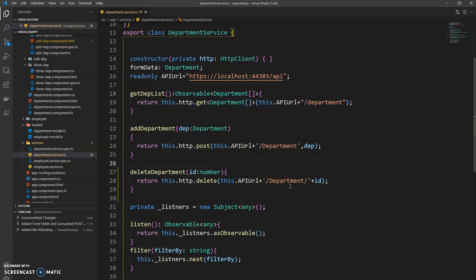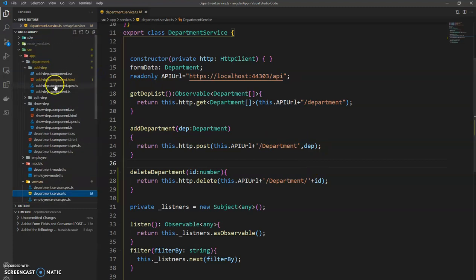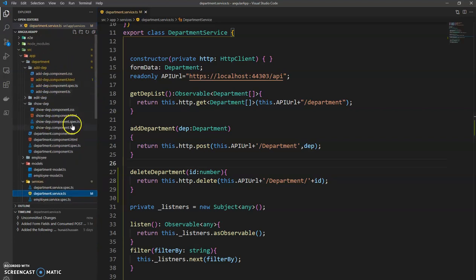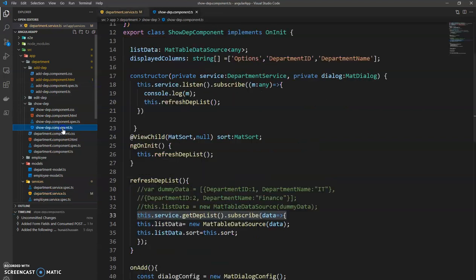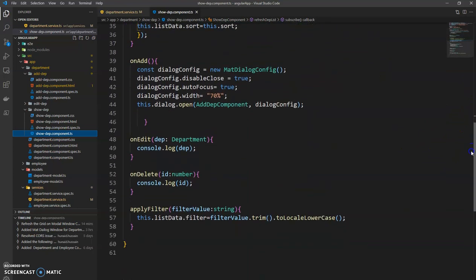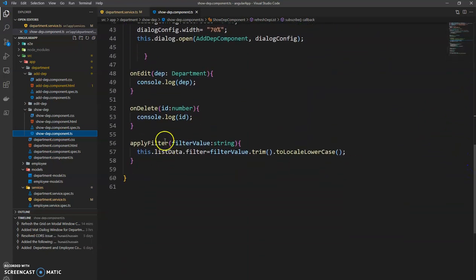Now what we need to do is just go back to our showdep component.ts file, wherein our grid will be updated with new records. So we'll go to showdep component.ts file, and what we want to do here is we have a function for on add, on edit, on delete. So we just need to upgrade our on delete method.